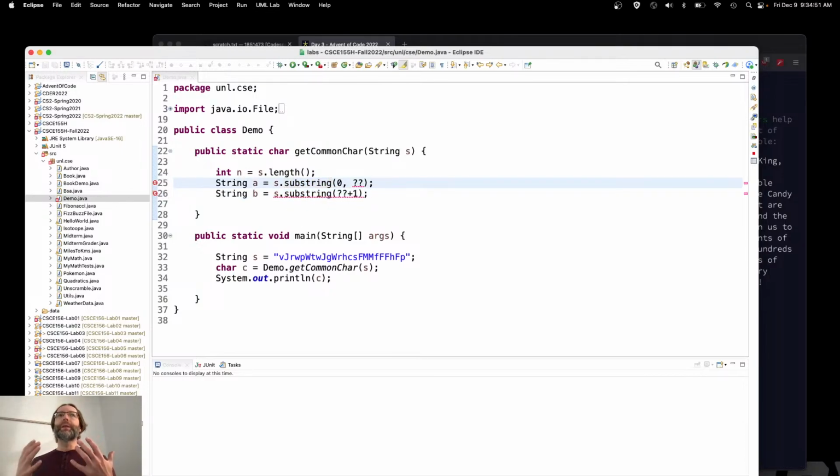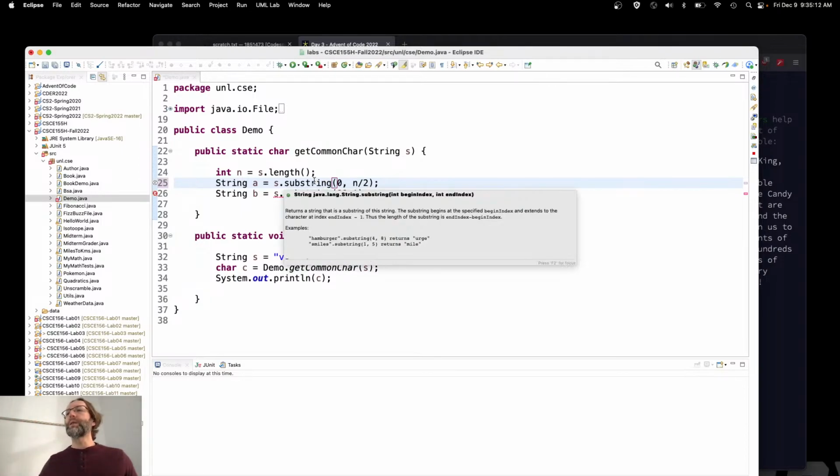So now let's just think about this with a specific example. If it's of size 10, then it's 0, 1, 2, 3, 4, right? So how am I going to get that? 10 divided by 2, right? Well, that's 5. Is that where I want to be? No. But let's read our documentation here. It returns a string that is a substring of the given string. The substring begins at the specified begin index and extends to the character at index minus 1. Right? So 10 divided by 2 is going to give me 5.